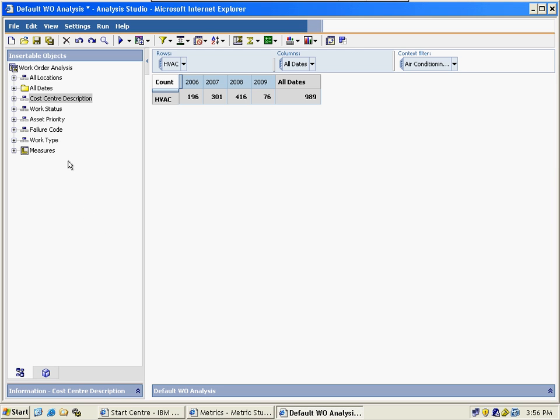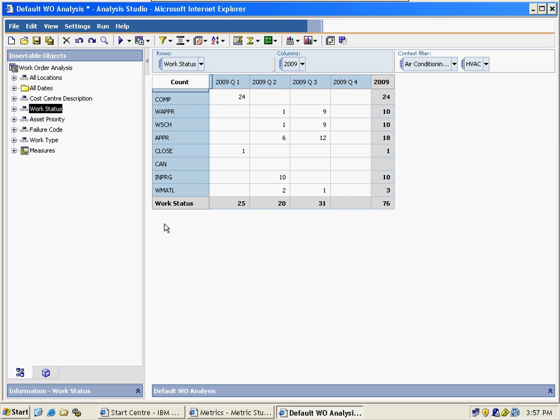Okay, so where we're really interested in looking is the fact that we want to focus on 2009, but I'm also interested in the status of some of the work orders. So I'm going to drag and drop the status onto that particular view. And when we do that, we can see the different statuses straight from Maximo, whether it's work complete, approved, waiting scheduling, whether it's closed, cancelled.